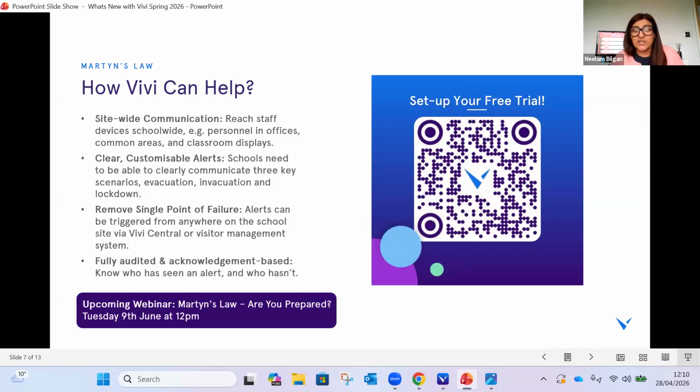So you might have it in coding, like code red, code green. Only your staff know what that means. So you can have that as a customizable alert as well. Depending on what you use in school, you can replicate that exactly the same, removing the single point of failure.